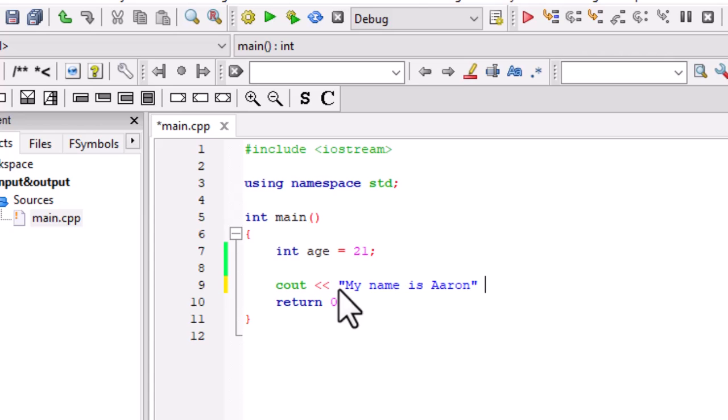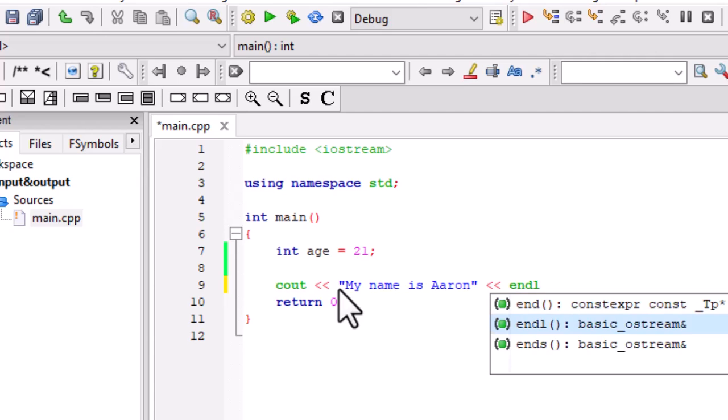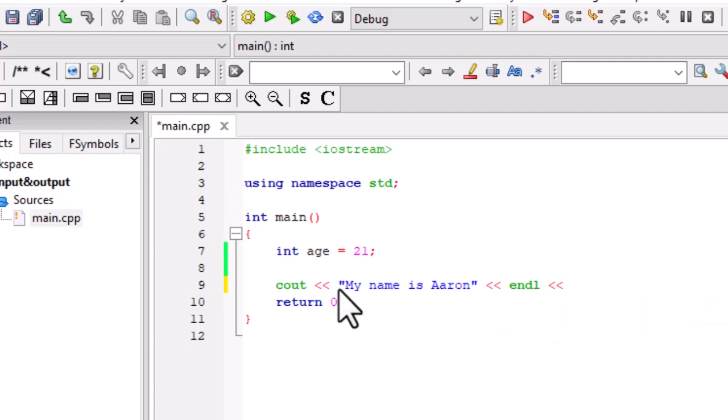So if you remember, we learned about endl in the previous video. So I'll just do the endl, E-N-D-L. Alright, then bring another double less than signs. Then I could add any other statement which will go to the next line in our execution. Alright, so let me do "and I am 21 years old". Alright, so we're gonna go ahead and run this program.